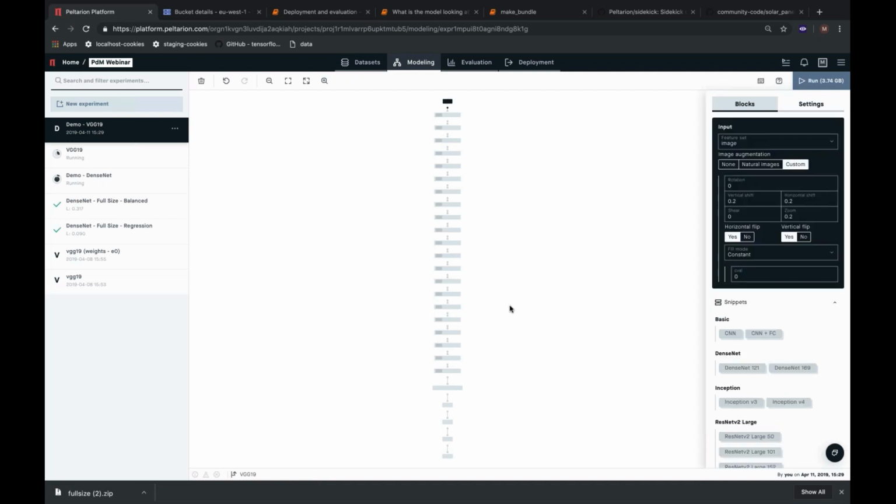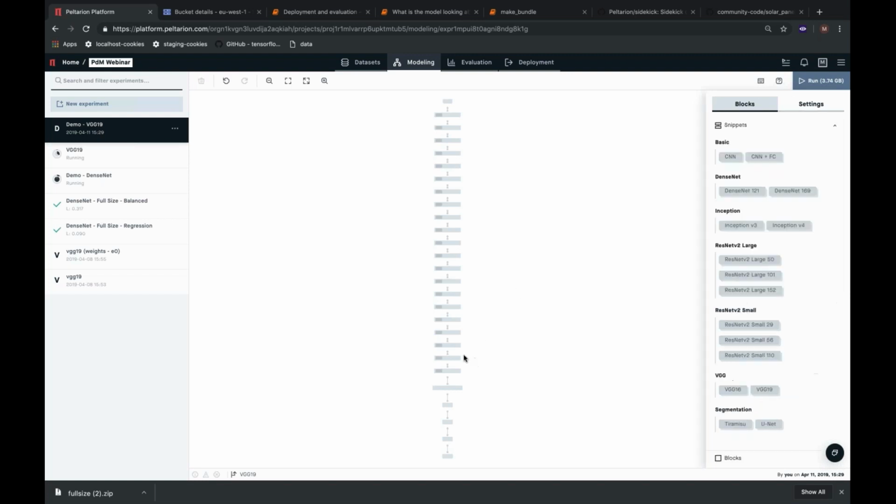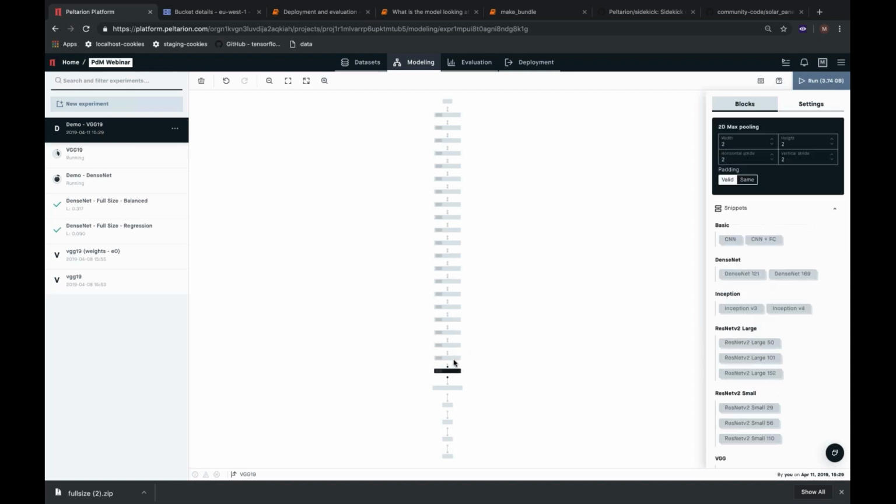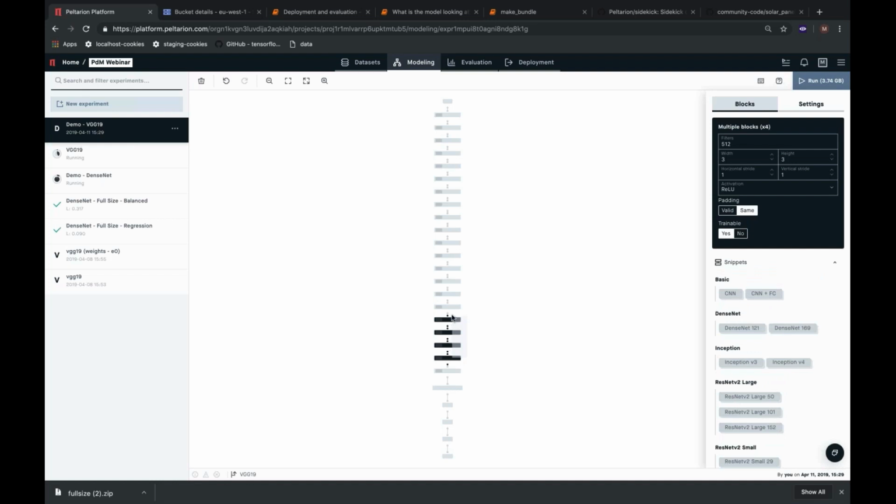And another thing that they also mention in the paper is that after changing that last part of the pre-trained model, they actually froze the weights of the convolutional part in order to keep the feature extraction from the images constant, so that the network doesn't forget how to extract these features. That can be done by marking those blocks and selecting trainable equals no.